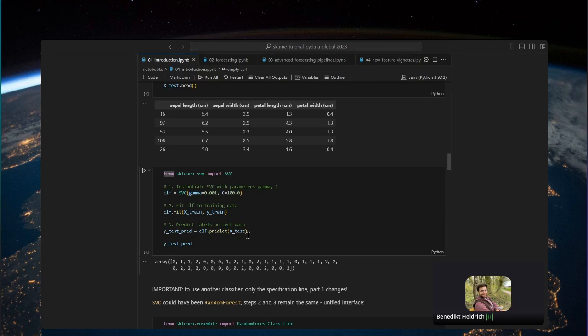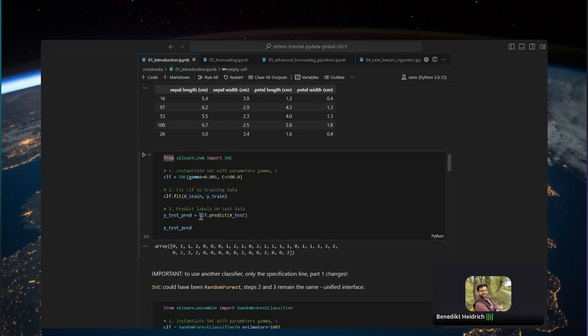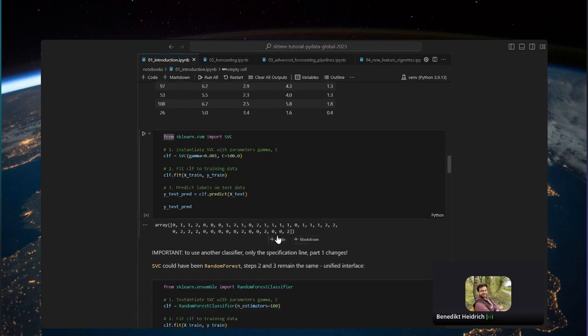How is the approach in sklearn to do this? First, we instantiate the classifier. Here we use a support vector classifier. Then we fit the classifier using the training data and the ytrain data. And in the end, we can call predict using the features of our test data set. And then we have here our prediction.